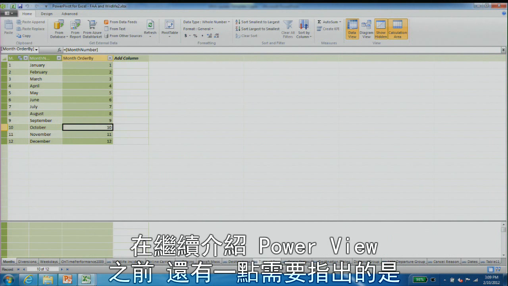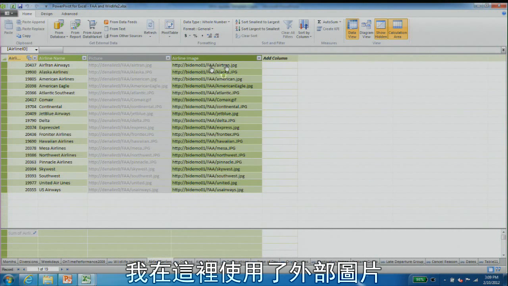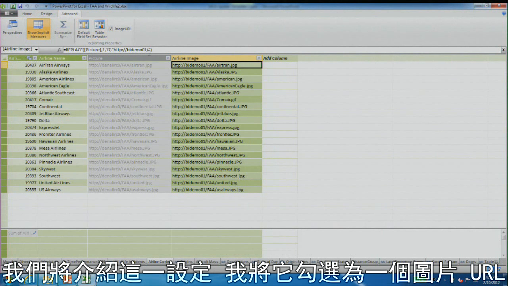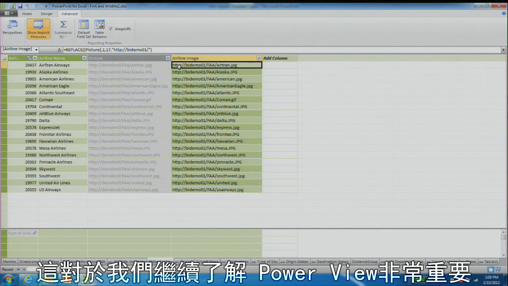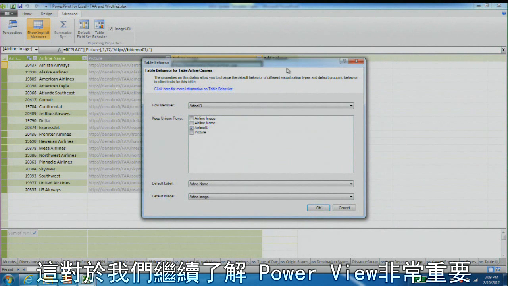One more thing I want to call out before we switch over to PowerView is I have a set of images associated with my model that represent the airline carriers. And what I have here is just an external image. And if I go into the Design tab inside PowerPivot, go into Advanced, and we'll look at this, I have it checked to be an image URL. And so that'll be important for us as we move forward.